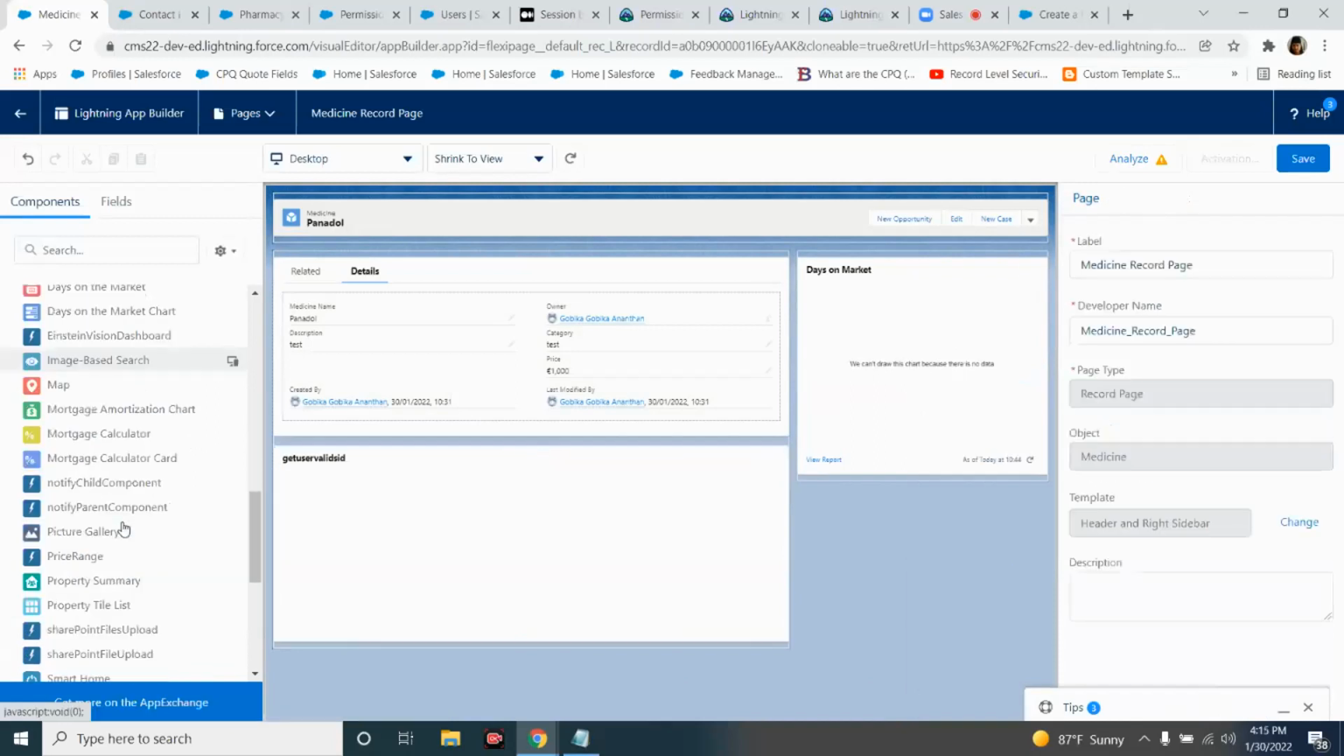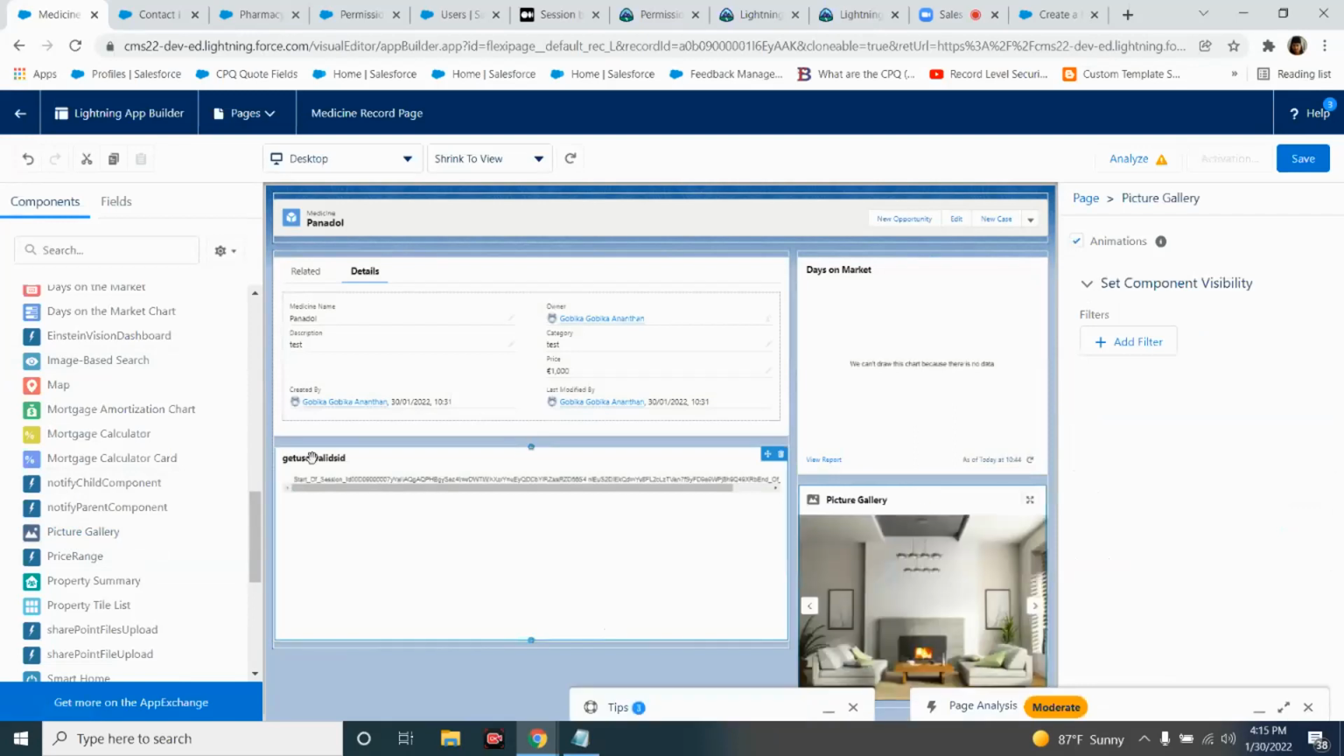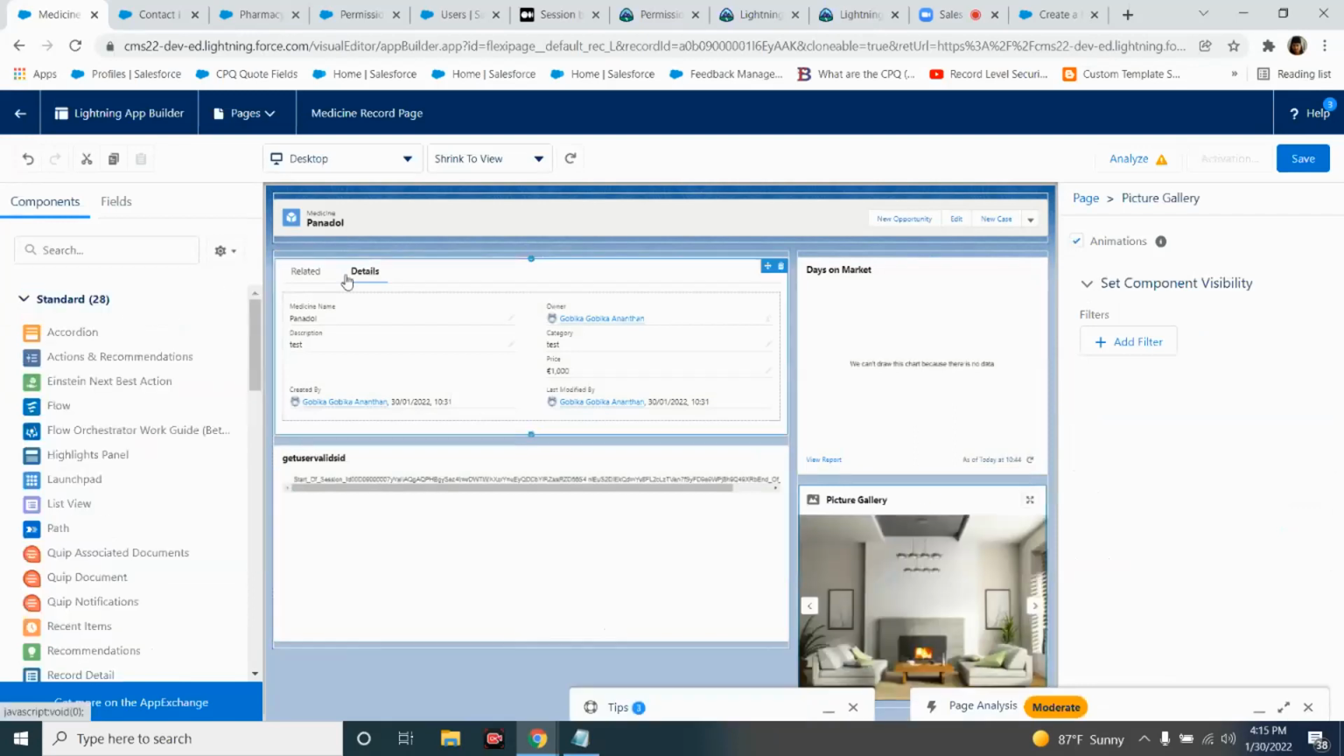And also, let's say you have other custom Lightning components that you created, see, Picture Gallery. Picture Gallery is the Lightning component that I created. I want to have this Picture Gallery Lightning component in my record page, so I can just drag and drop it here, right? Likewise.